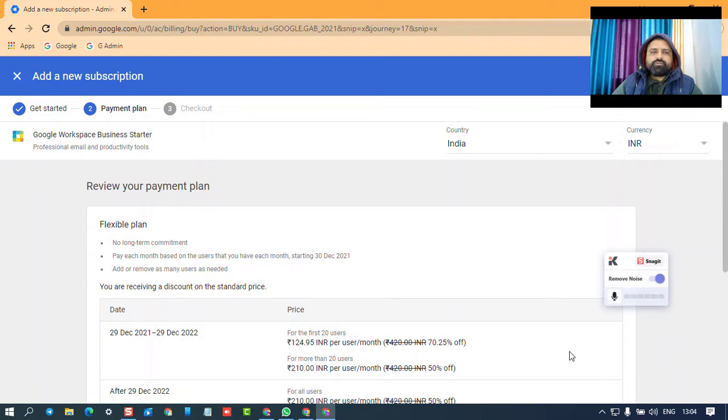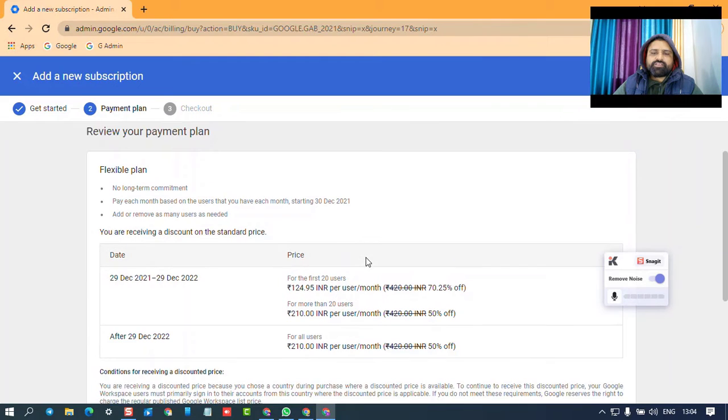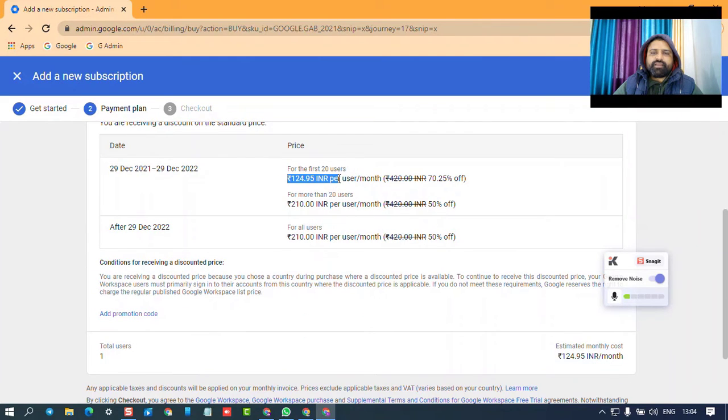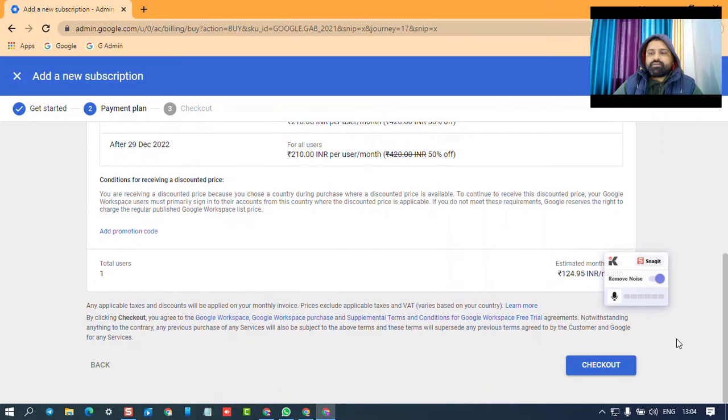Hello. So in this session, we are going to pay for the Google Workspace, and I'm going for this plan, 125 rupees per month. And let's click on checkout.